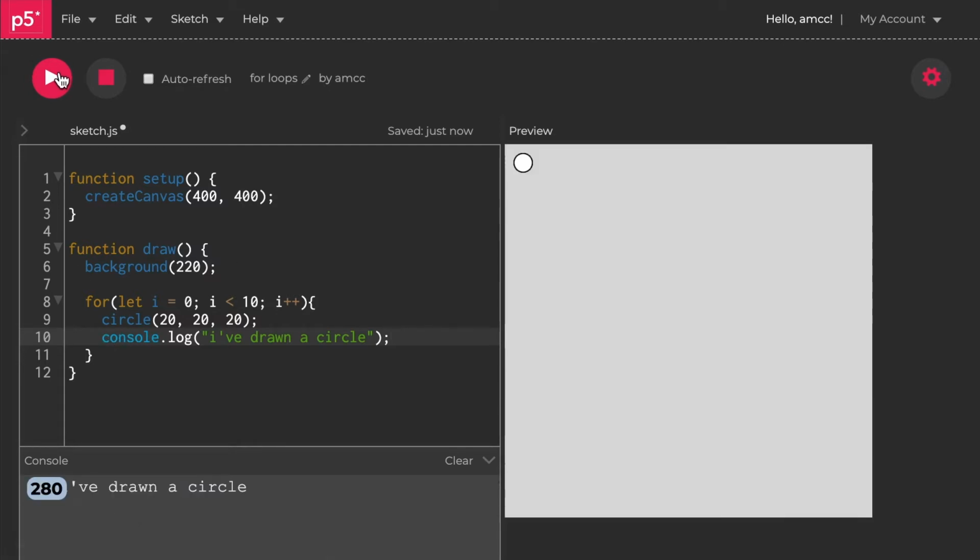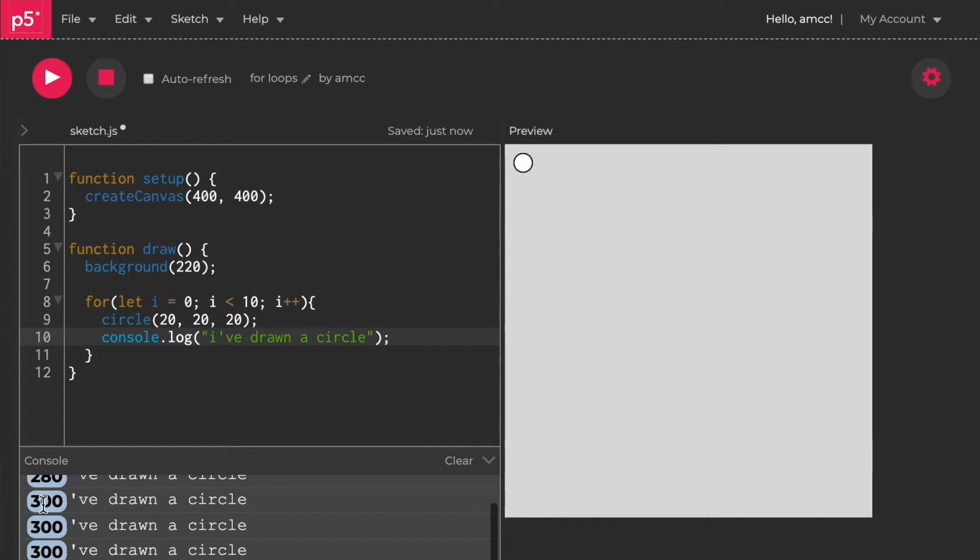Right, I've drawn a circle. It's happening a lot of times, and that's because we're also inside the draw loop, and this draw loop's happening 30 times a second. So this is happening a lot. Now we could see how many times it's happening by actually removing this.